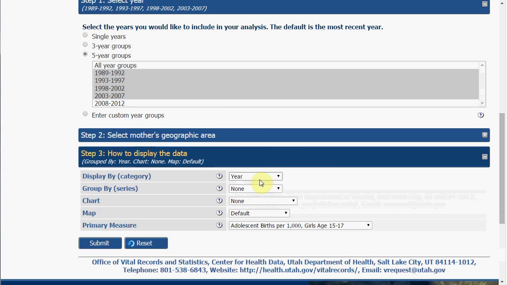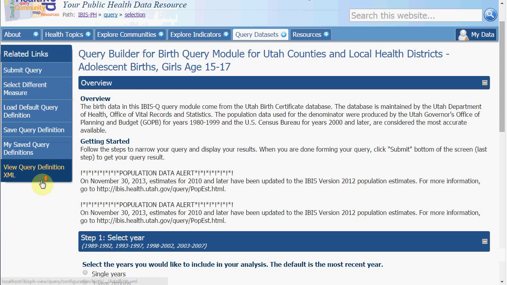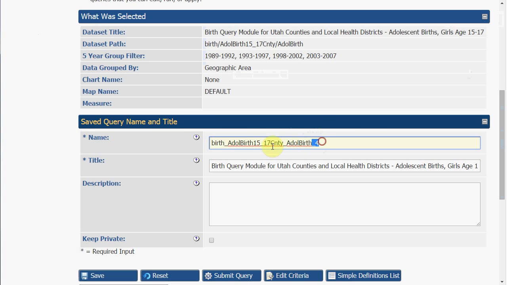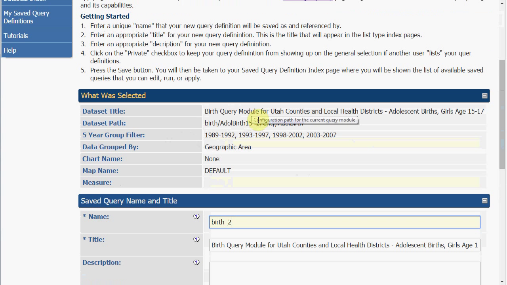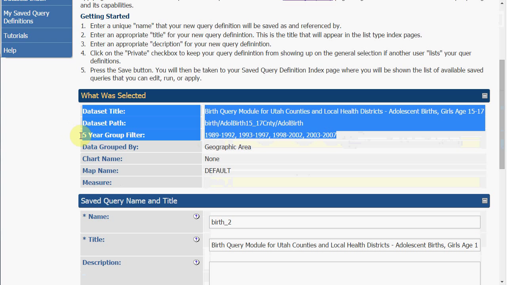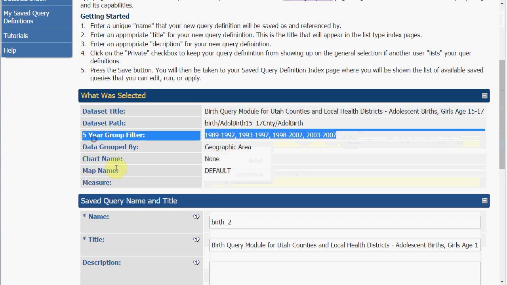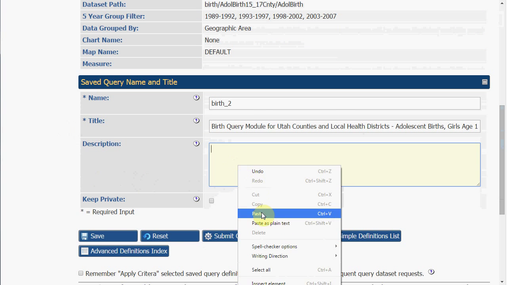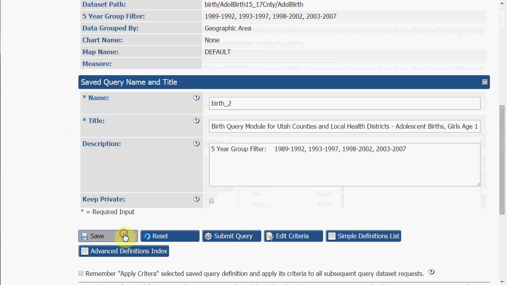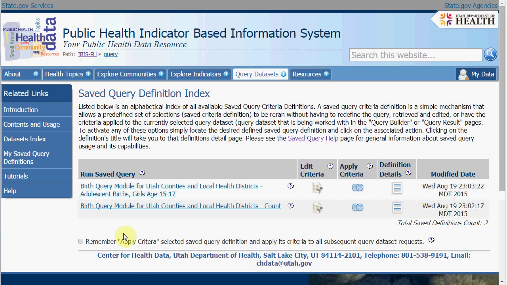We'll display by geographic area. Yeah, let's not do a chart. And in this case, we won't submit it. We'll say save the query definition. And we'll call this one birth 2. And the title is pretty good. And again, we'll just grab the 5-year group filter here just for some basic description. Paste that there. We'll say save, and now we'll have 2 items in our list.